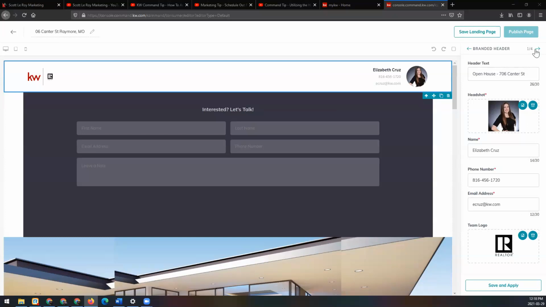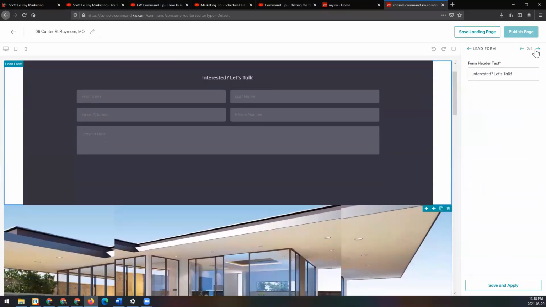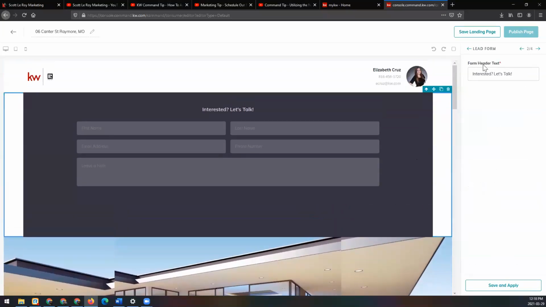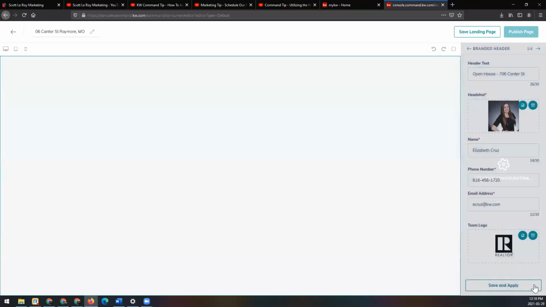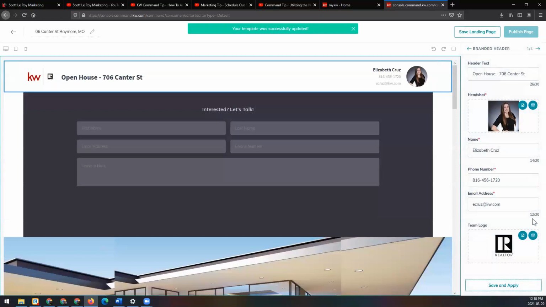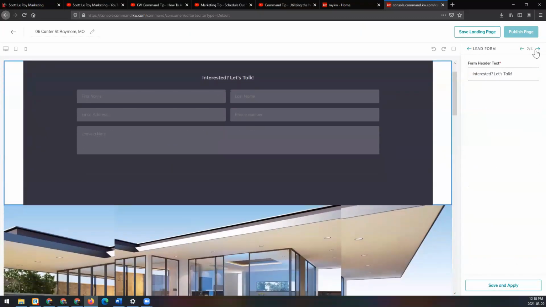I'm going to click the little right facing arrow in the top right corner to go to the next widget. In fact, I'm going to go back and save first because it didn't look like that applied. So back in the first widget, the branded header, enter my header text again, click save and apply. There we go. See the green banner saying it was successful. Now let's head over to the second widget, the lead form.